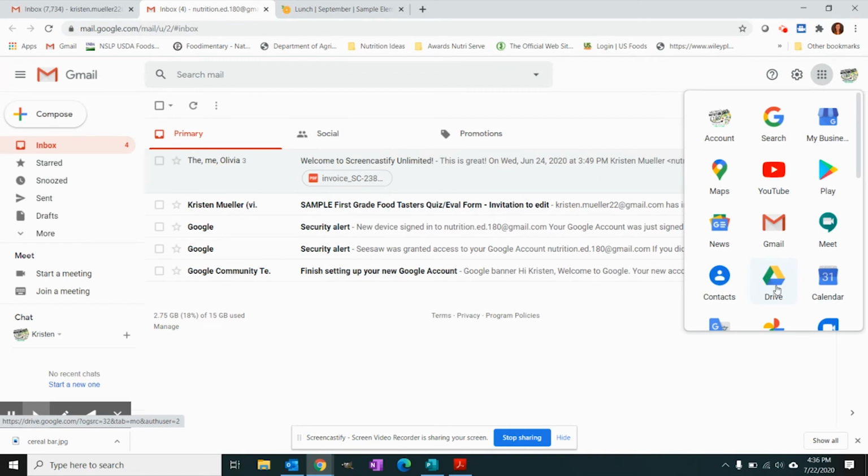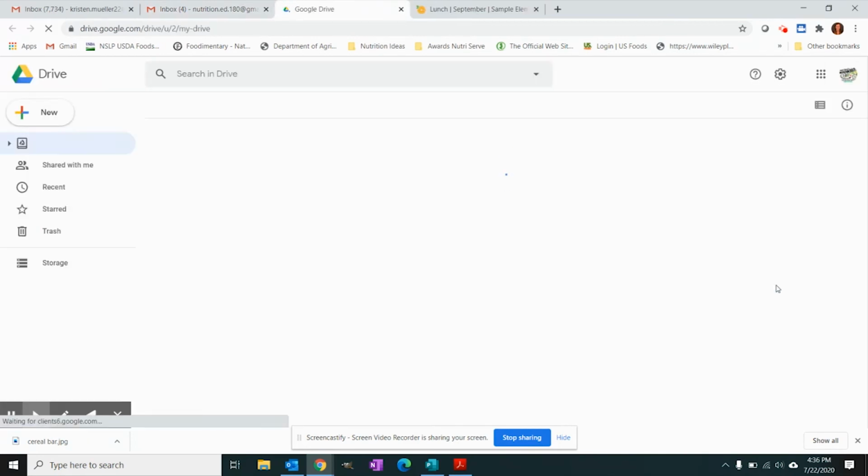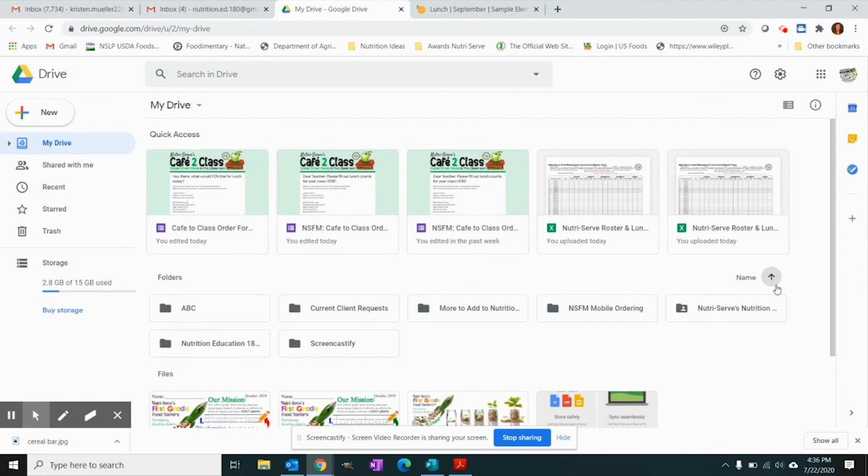So once you have requested from me that you want to do mobile ordering and you want access to the form, I'm going to share a copy of that template with you, and it's going to appear in your account. So again, first step is contacting me and telling me that you want to do this, and then Olivia and I will help set this up for you. So I'm clicking Google Drive, assuming that Olivia or Kristen has already granted you access.